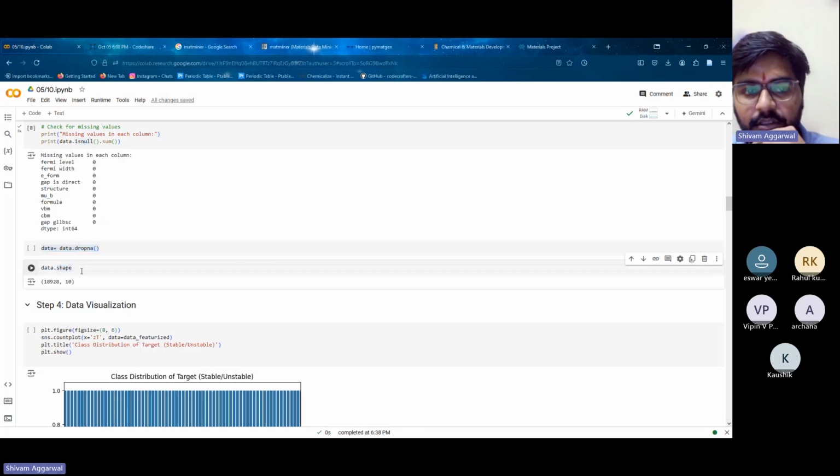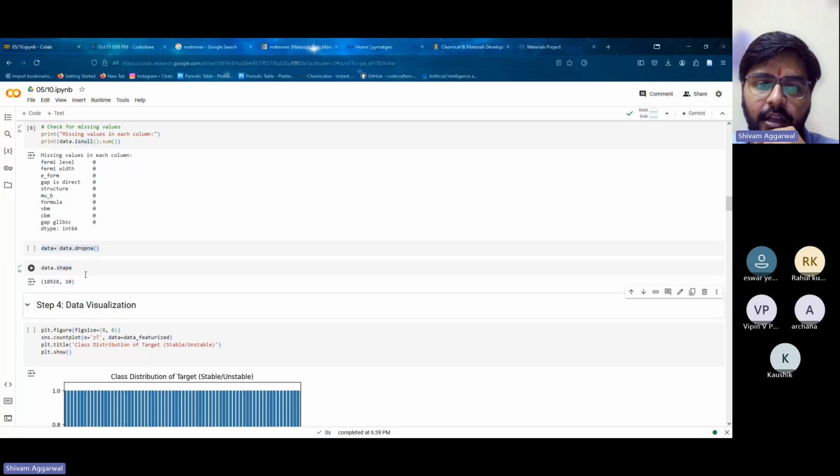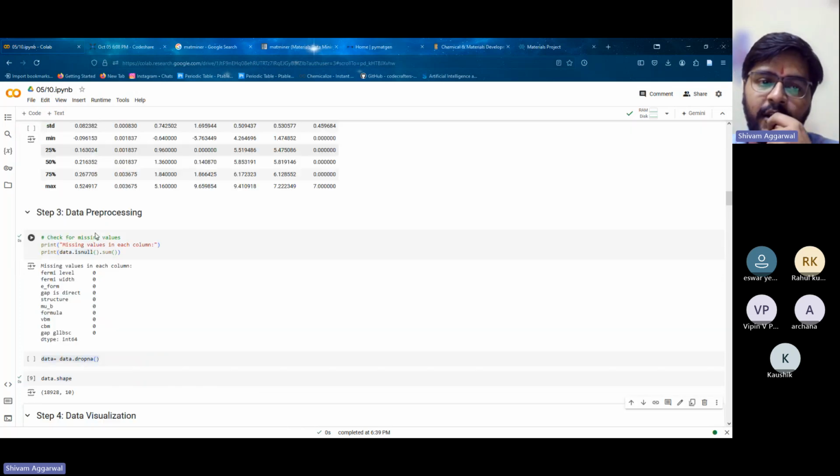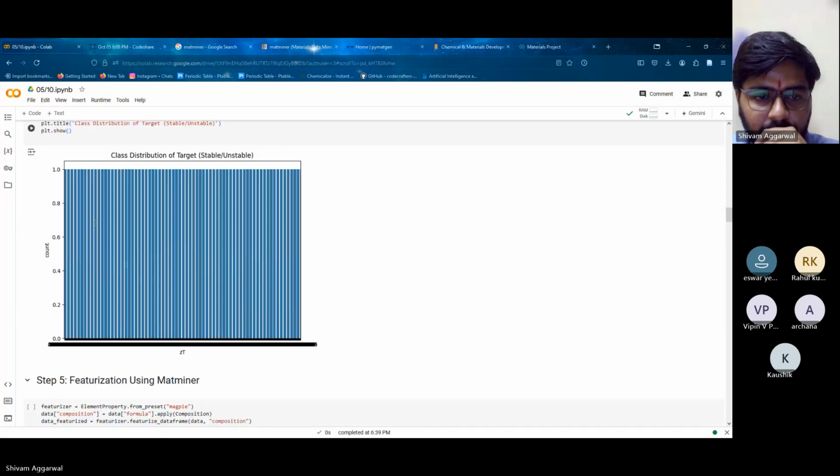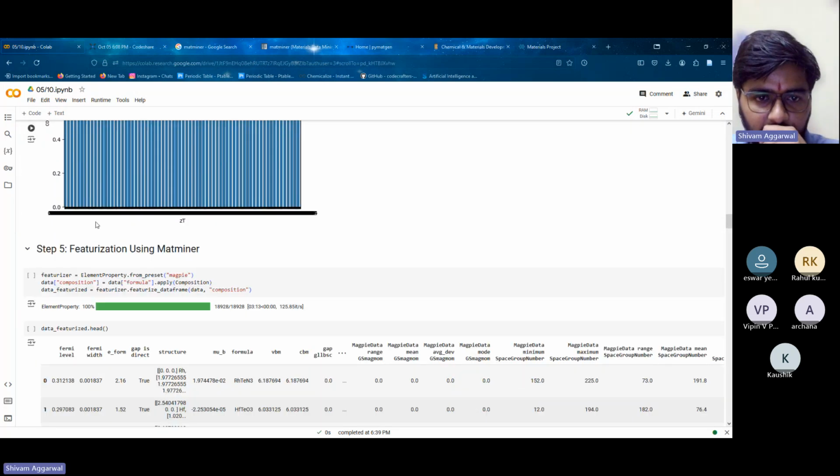Now, if I want to see the shape of my data, it is the same because there is no NaN value. So I have not dropped anything. Okay, visualization we will take up in the last.